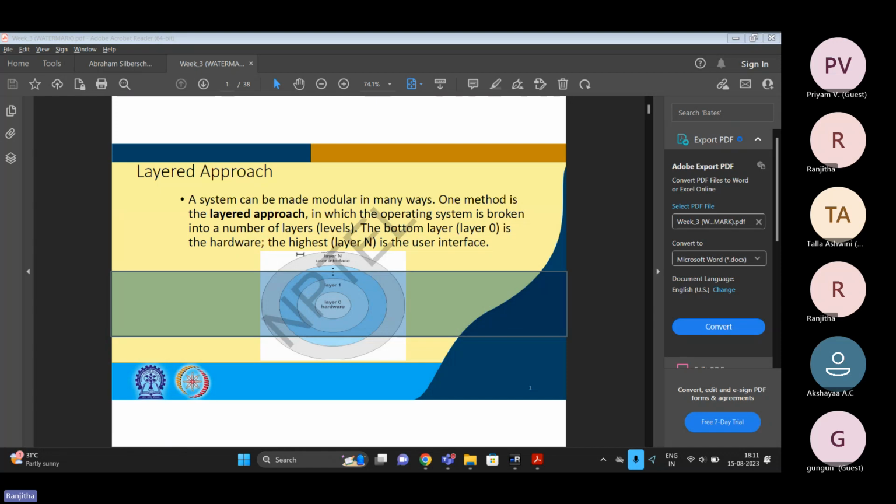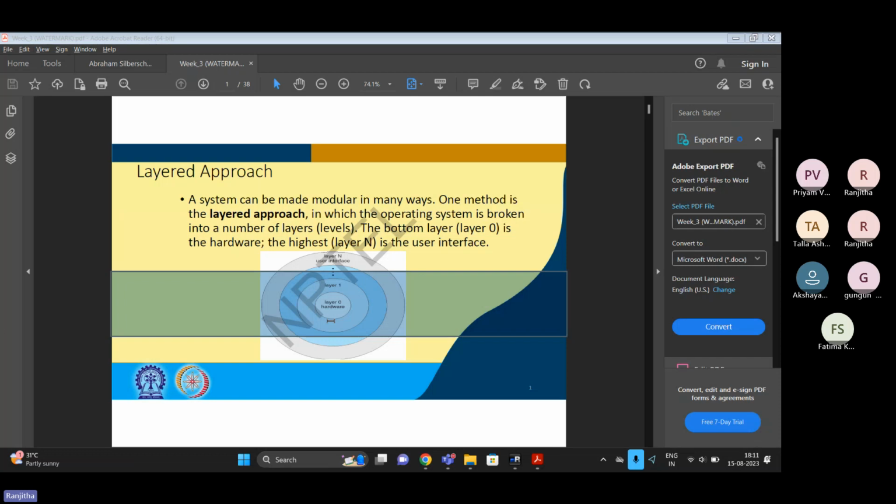In the layered approach, one approach is to design the operating system as multiple layers, wherein layer 0 will be the hardware layer, layer 1 will be the layer that would be interacting with the hardware, layer 2, layer 3, etc. will be the outer layers, and layer n will be the layer that interacts with the user.